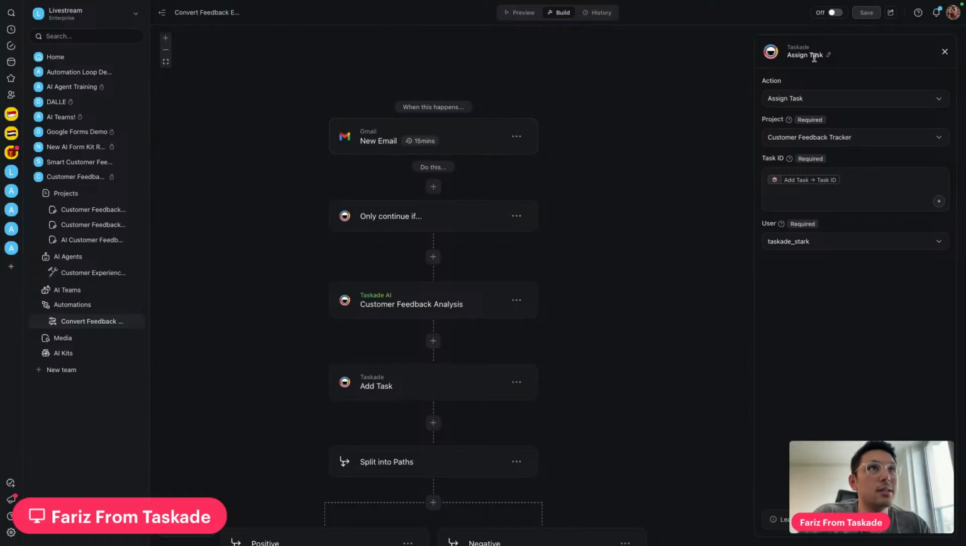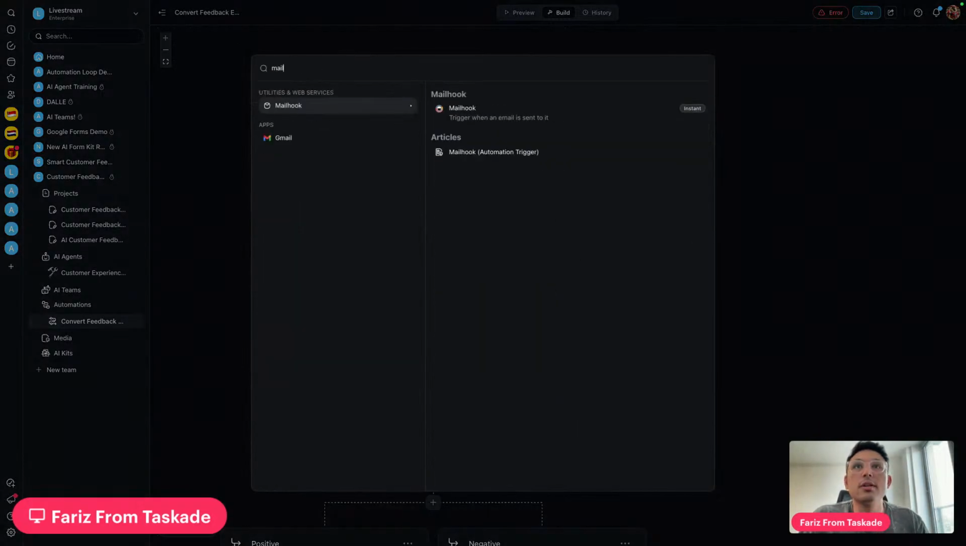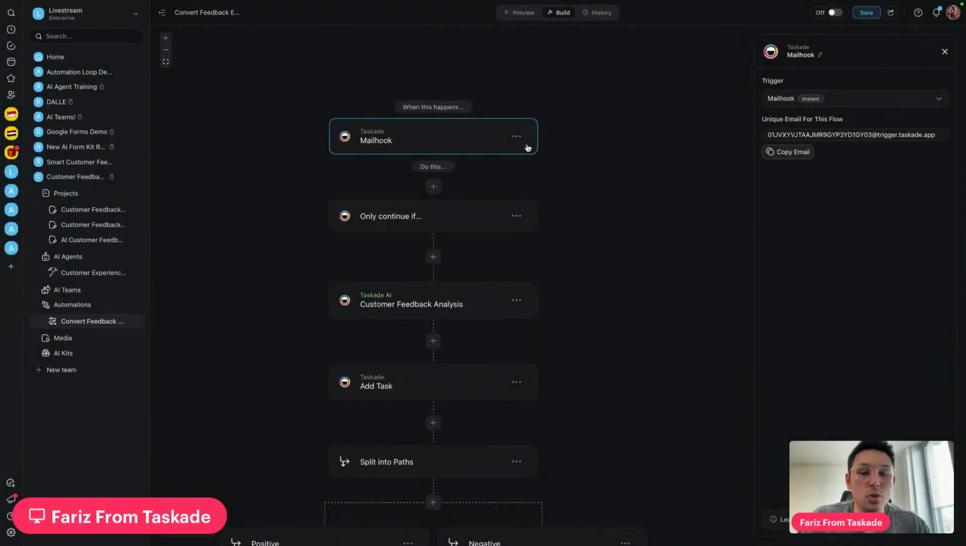What that just means is, if I turned on this automation right now, I would have to wait 15 minutes before I find out whether it's working or not. So a quick workaround is to just delete this. Don't be afraid, everything will still be there. Delete the trigger first and do a mail hook trigger. Mail hook is instant, so you don't have to wait 15 minutes. You can send an email right now and test if your logic works.